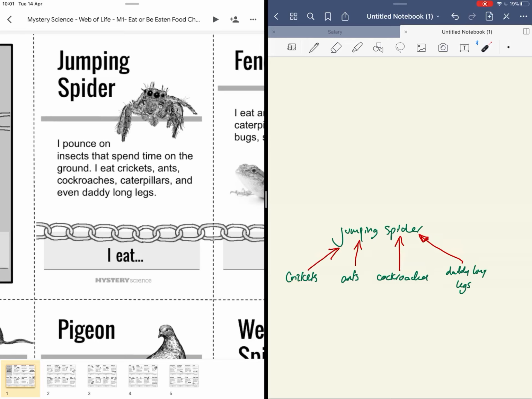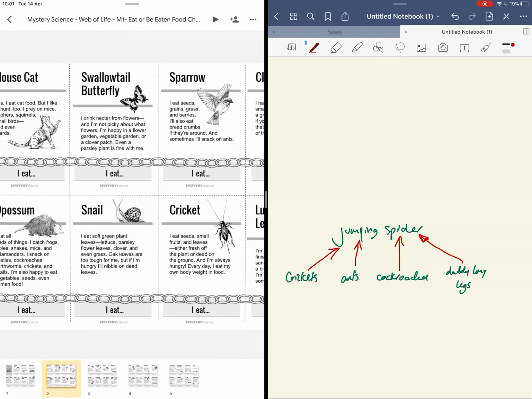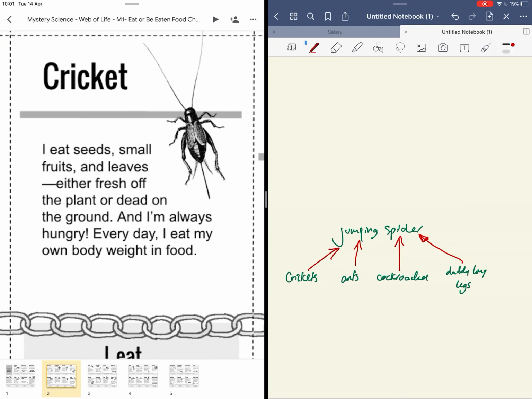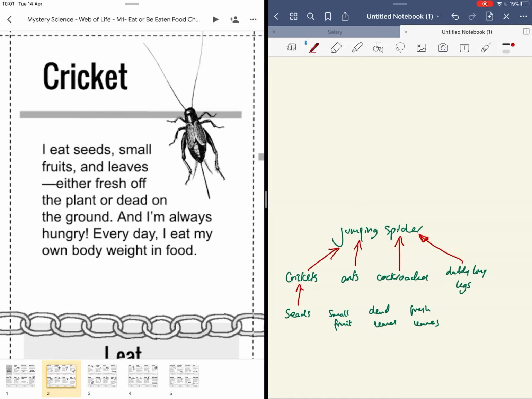Okay, so let's carry on making connections between those animals, and let's go back and see if we can find information about the crickets. We can expand this. The cricket says, all right, now let's go back here. I eat seeds, small fruit, dead leaves, fresh leaves. They are all eaten by the cricket, so I'm going to add those arrows in here.